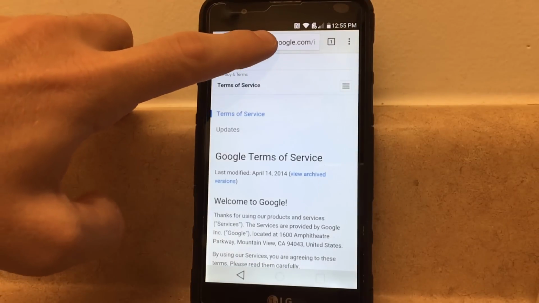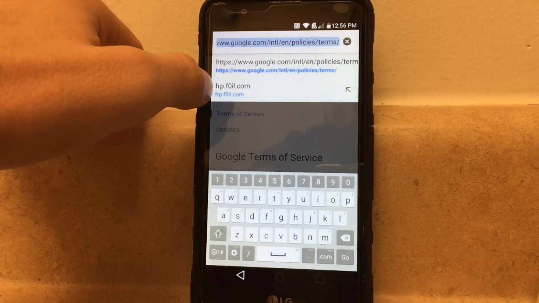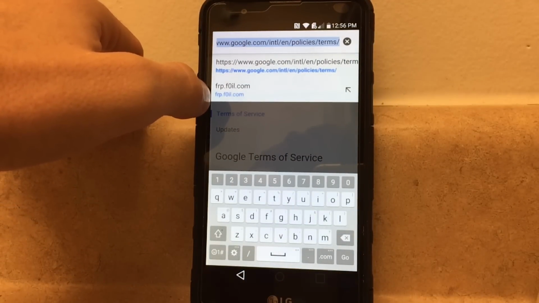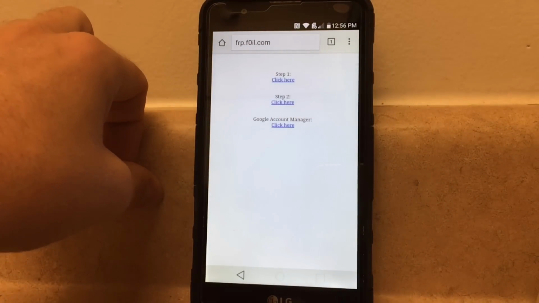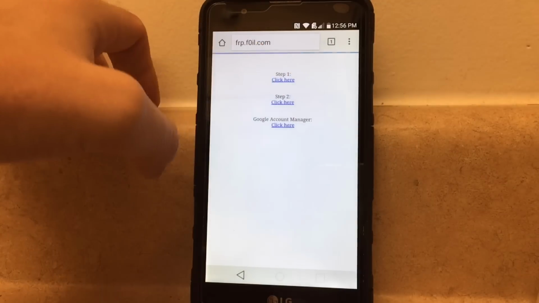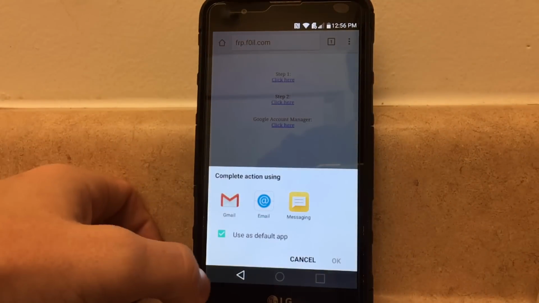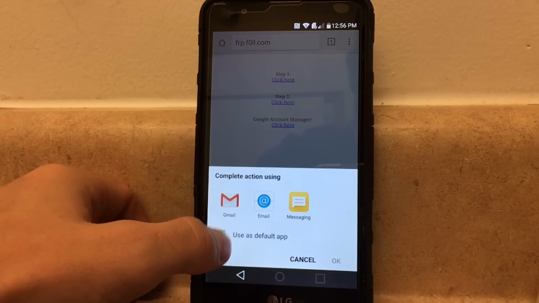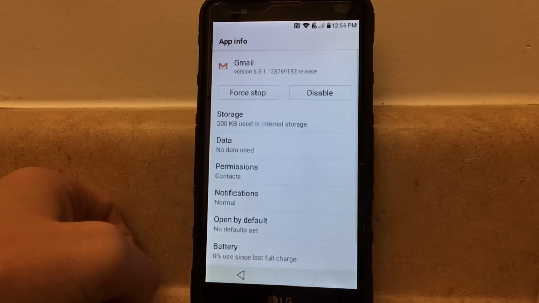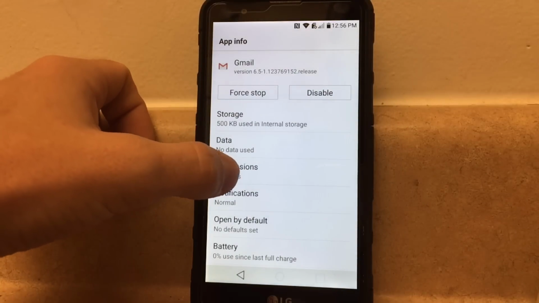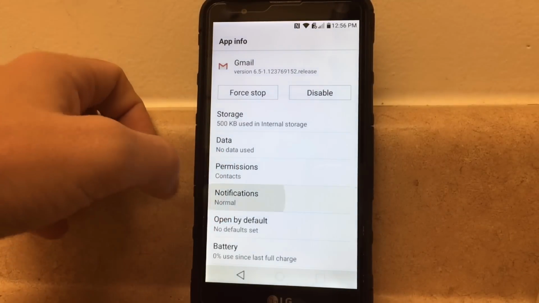Okay, up here in the address bar you're going to go to my website, which is frp.f0il.com. So go ahead and go there and you're going to go to step 1. Now you're going to uncheck this box that says use as default app. Press and hold on the Gmail app, that way it opens up the app info. Go to permissions, or notifications, I'm sorry.